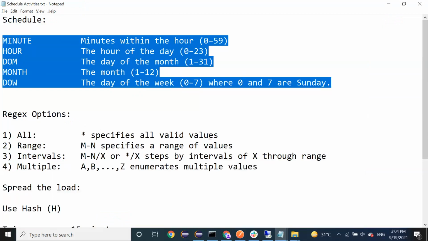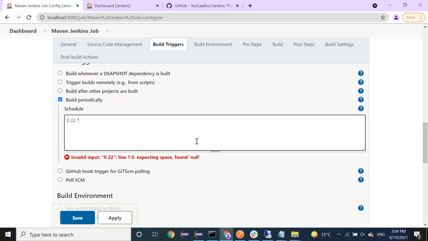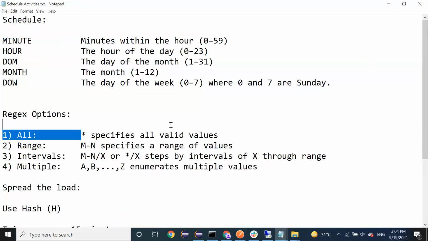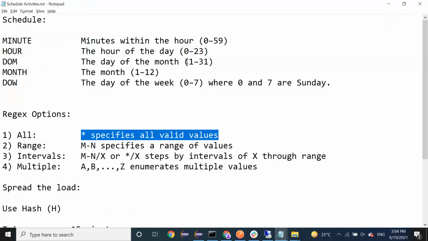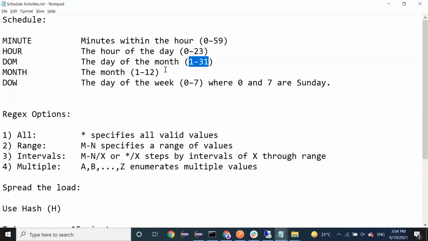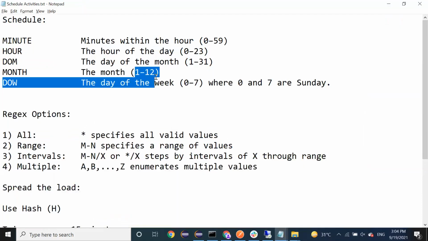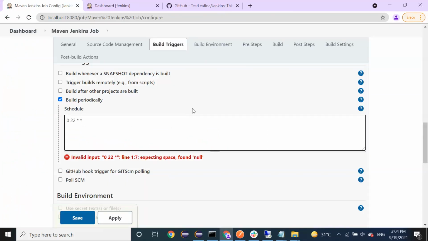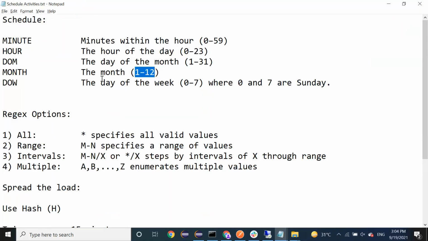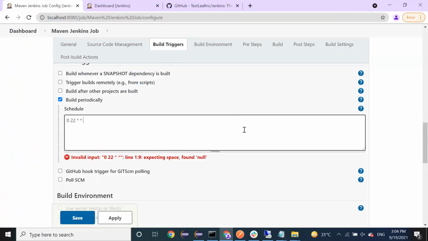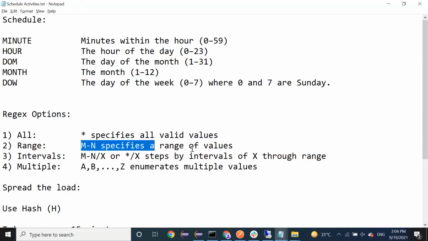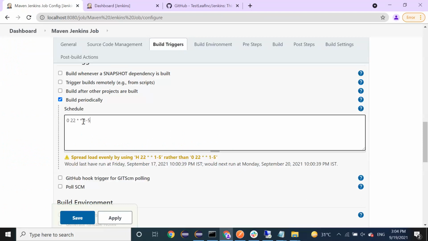I say every day at night 10 o'clock, so for every day I put a star. Star means all the valid values between 1 to 31, so every day of the month it will get executed. Then add a space. Then the month. Every month I want to run, so I just put another star. White space again. And then day of the week. I want to run only on weekdays, Monday to Friday. Then I put 1-5, which is called a range. If you want to keep a range, then you say M-N range. So I want 1 to 5.